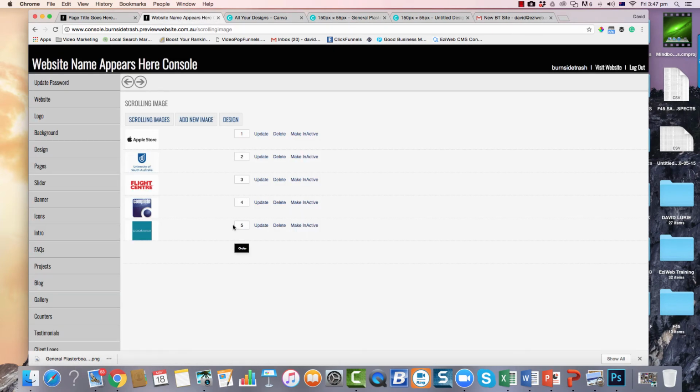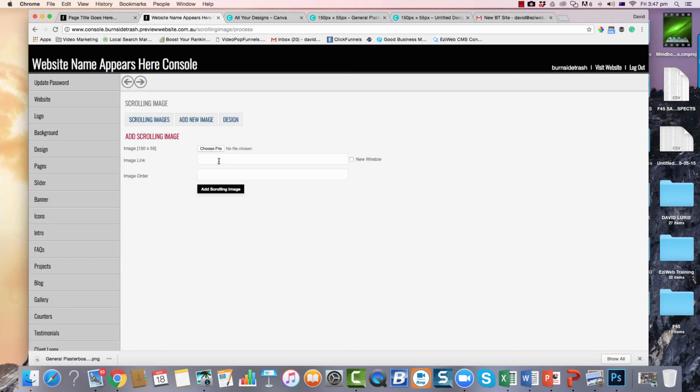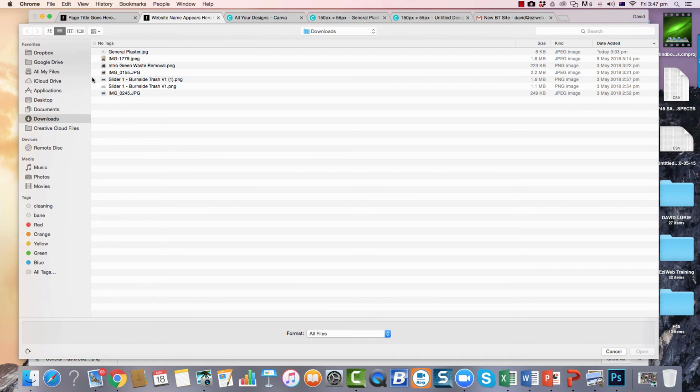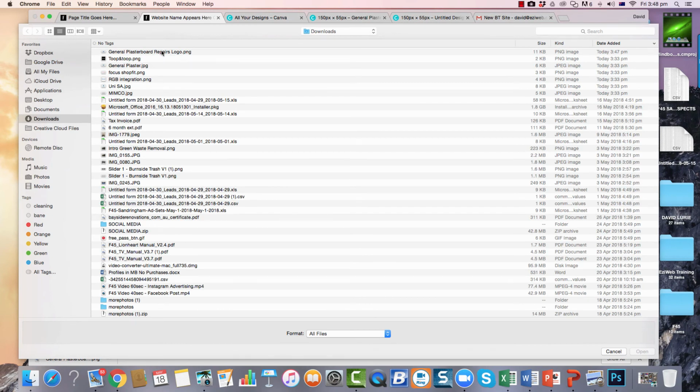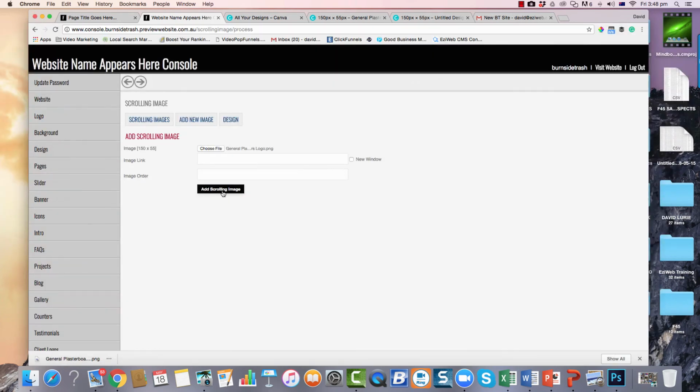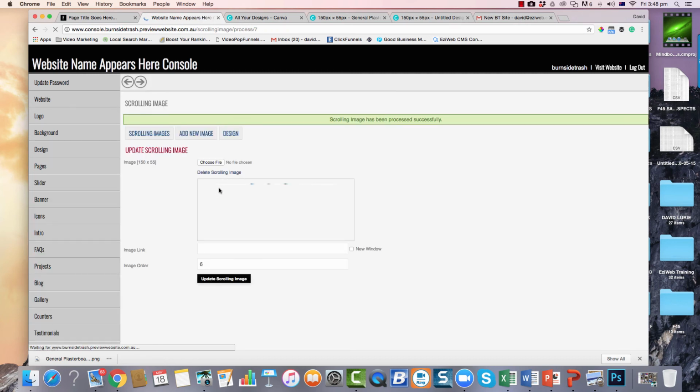We then go to the website, add new image, choose the file, find it in your downloads, and you'll see here the General Plasterboard Repairs logo. Now, image link, we're not going to link to anything, so we don't need to tick anything there. In image order, we remember it was number 6, so add the scrolling image. Don't worry, you can reorder all this later.